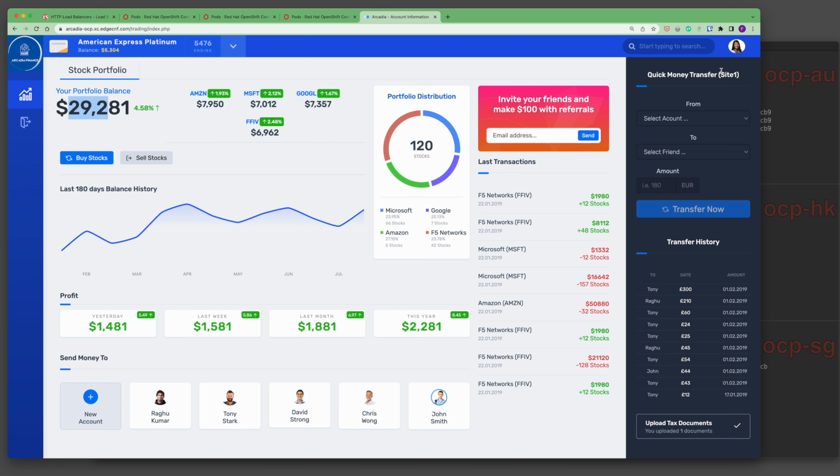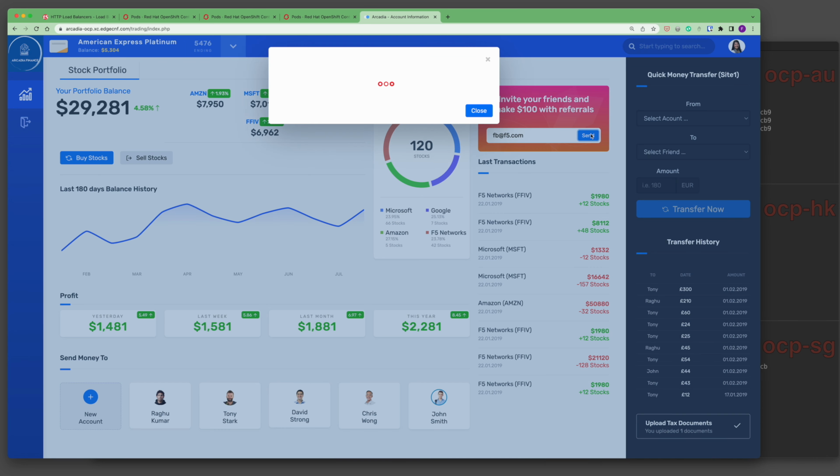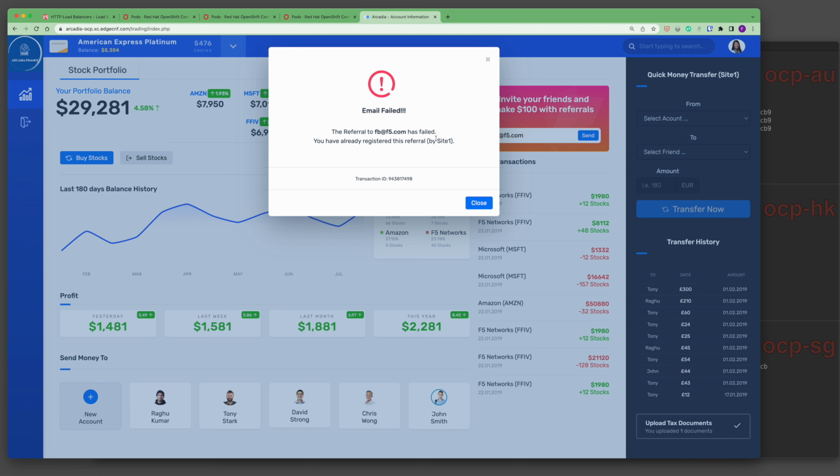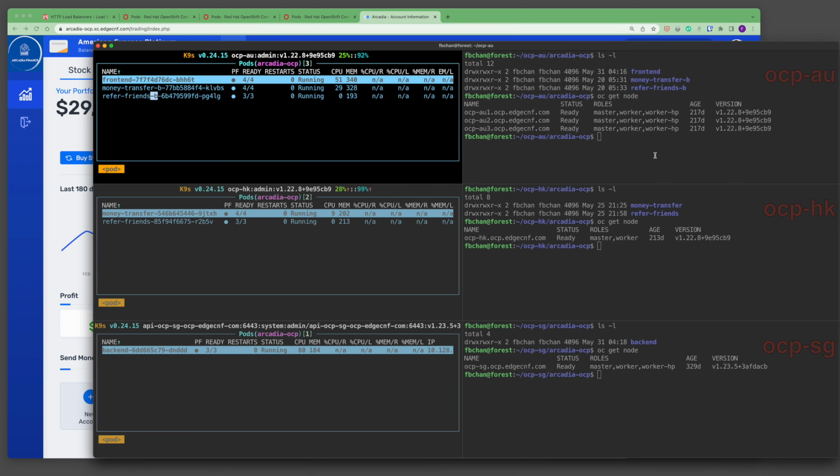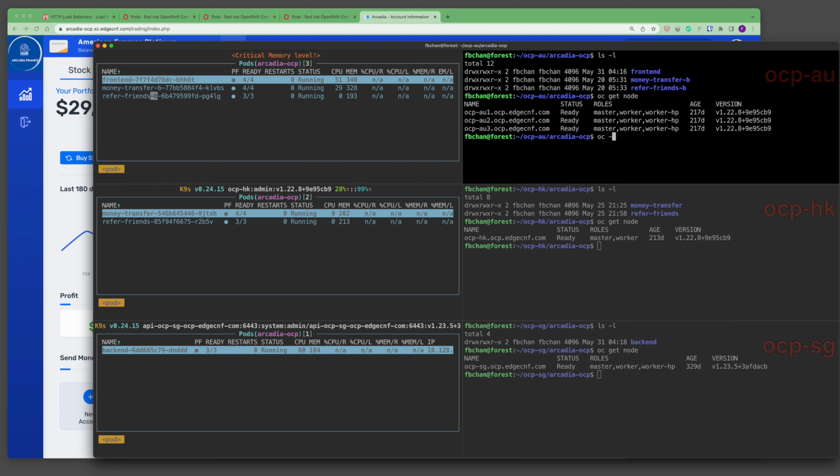As you can see, the quick money transfer module is being served from site 1, which is in OCP Hong Kong. As for the Refer Friends module, the email failed, showing its response by site 1. Currently, both modules run on site 1, which is on OpenShift Cluster in Hong Kong data center.